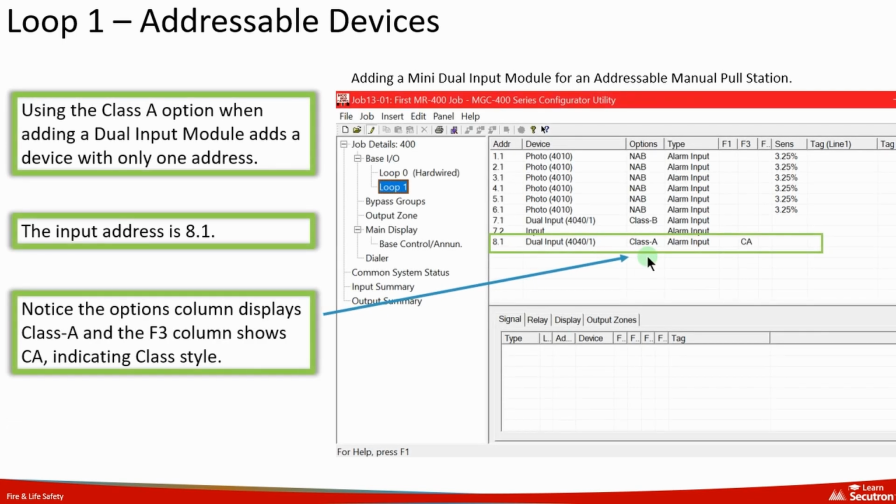When you add any dual input module with a Class A option, it's assigned a single address, which in this case is 8.1. The options column indicates the wiring type as Class A, and the F3 column reflects this with a CA label, signifying that it is set up in the Class A wiring style. This device will occupy one physical address on the loop and enables the connection of a device, such as an addressable manual pull station, that is factory wired as Class A.